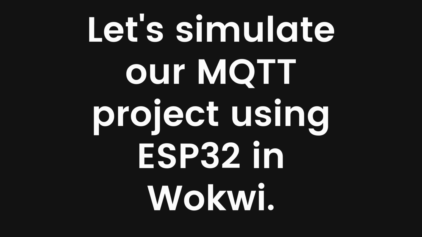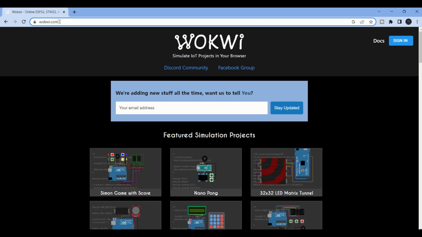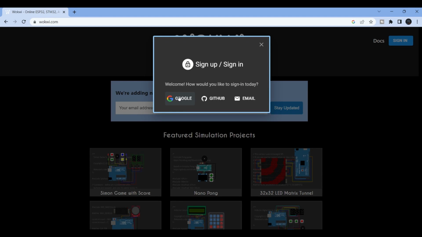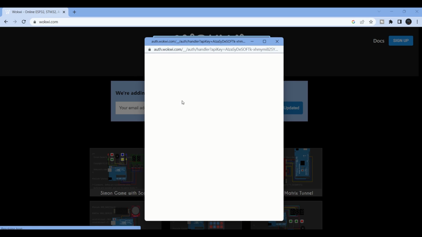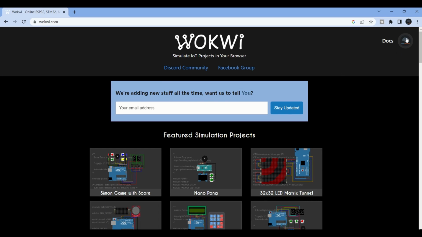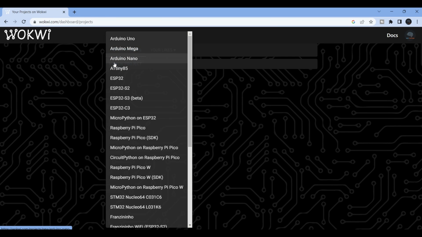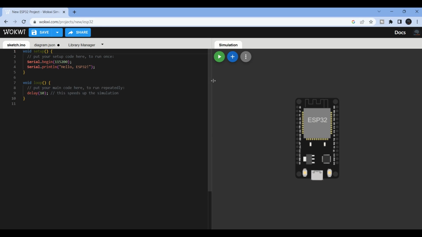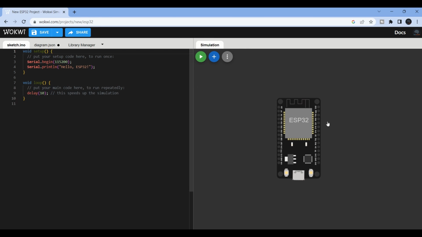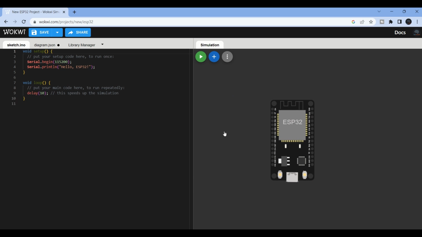So let's start simulating our IoT projects in Wokwi. We will first go to wokwi.com and sign up for an account. If you don't have an account, we could sign up using Google. Once you have signed in, you could go to My Projects and click on New Project, and we will select ESP32 here.